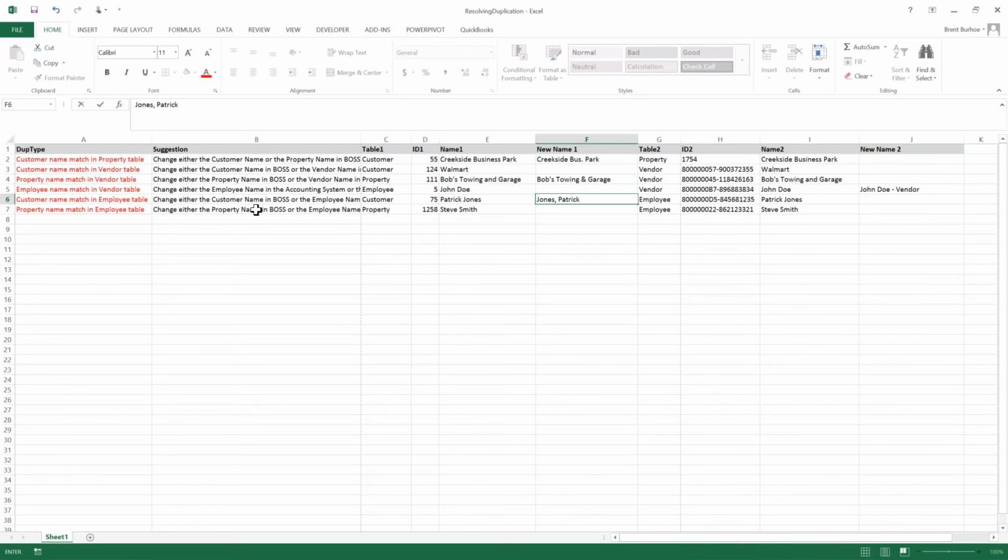The last error, again, is very similar to that one, and that's a property name that matches an employee name. Again, if we need to change the employee name, that would be done in the accounting system and not in the spreadsheet. However, if we want to change the property name, then we can do so here. One example of that, again, could be Steve Smith becomes Smith, comma, Steve.